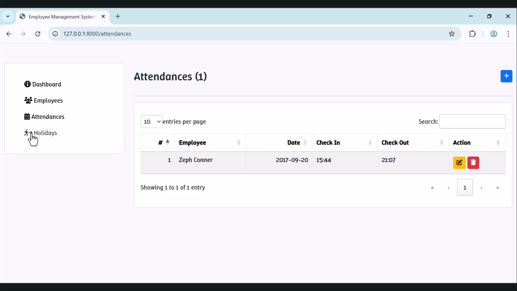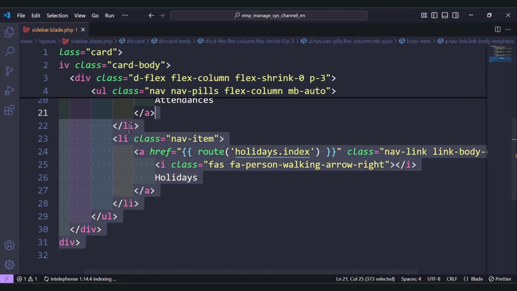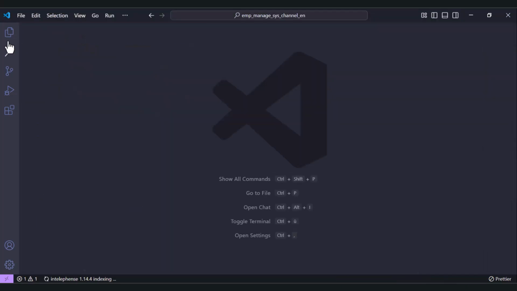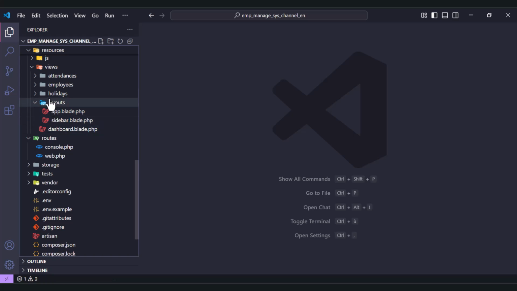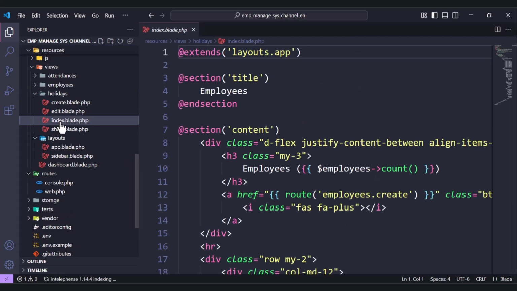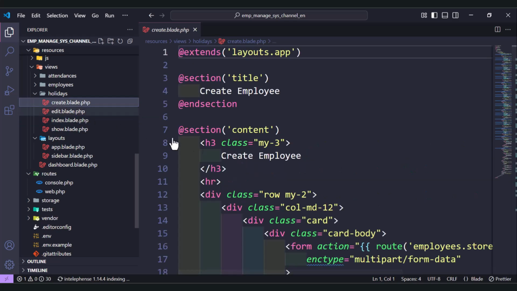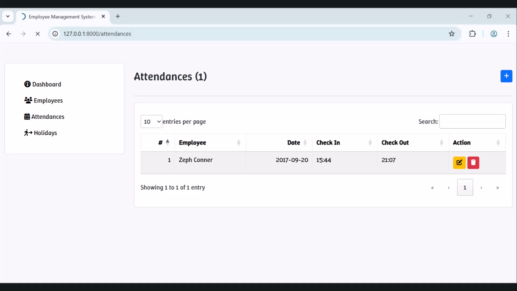So as you can see, now we have holidays here. So if I click here, I will get an error telling us that the employee variable is not defined, because here inside the index page we have the employee. So let's start first with create, and later we will come back to the index page.